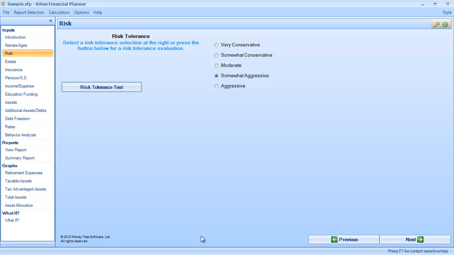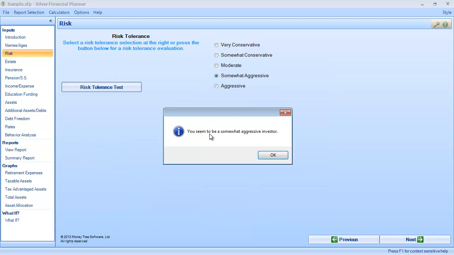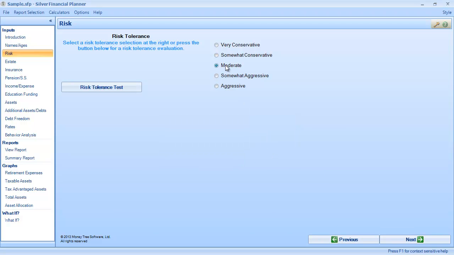So the next data input is risk. This one's really straightforward. You're just going to be selecting a risk tolerance level. There's a risk tolerance test. So if you gave the clients the questionnaire that goes along with the program, it's going to include this risk tolerance test. You can also print this out separately. Check the boxes that apply, hit OK, and the program will choose a risk tolerance based on those responses, or you can just go ahead and select a risk tolerance level.